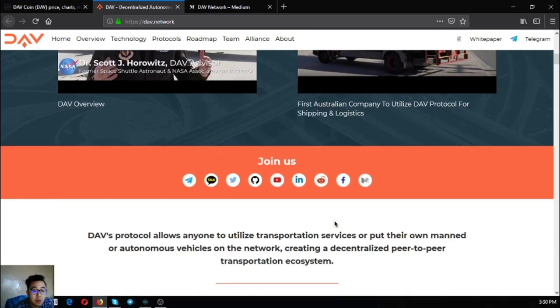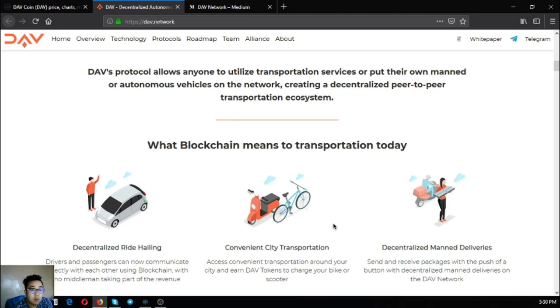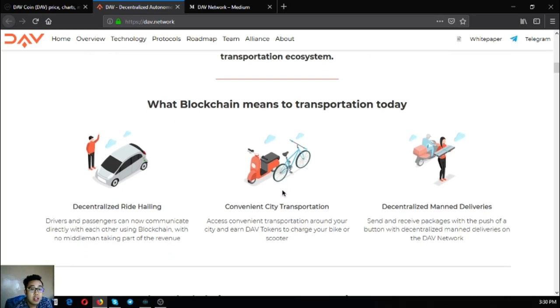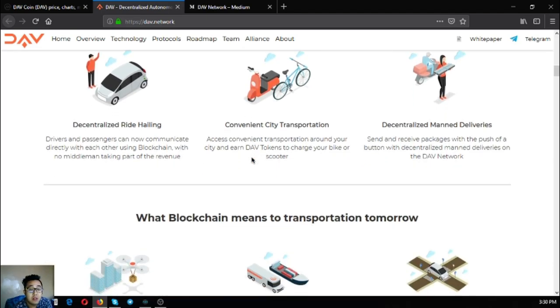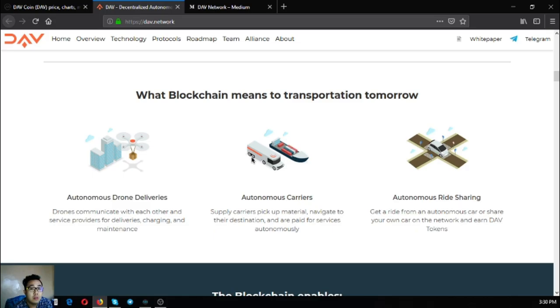So DAV's protocols allow anyone to utilize transportation services or put their own manned or autonomous vehicles on the network, creating a decentralized peer-to-peer transportation ecosystem. So what does blockchain mean to transportation today? Decentralized ride hailing, convenient city transportation, and decentralized manned deliveries. Okay, so what does blockchain mean to transportation tomorrow? Autonomous drone deliveries, autonomous carriers, and autonomous ride sharing.